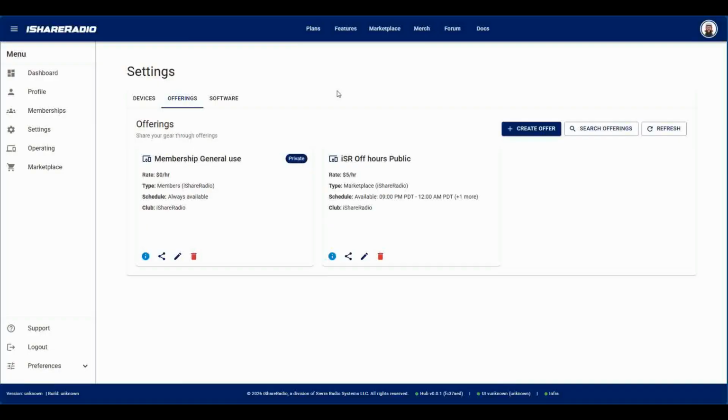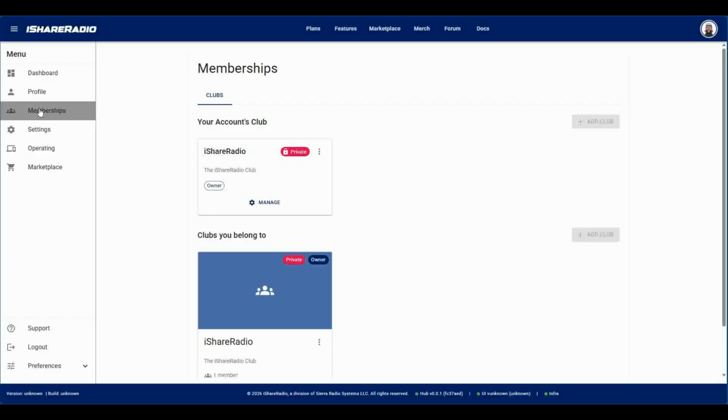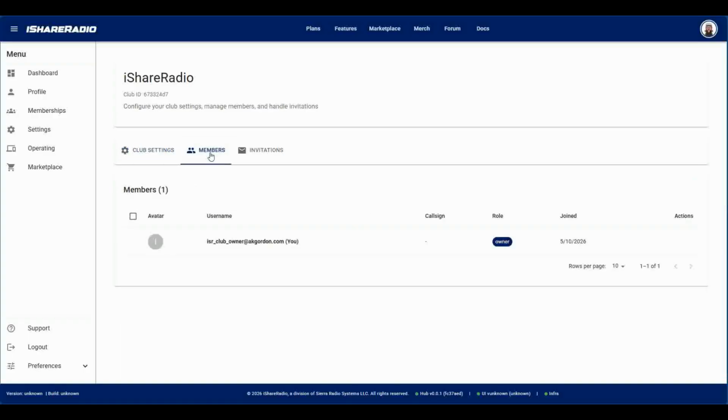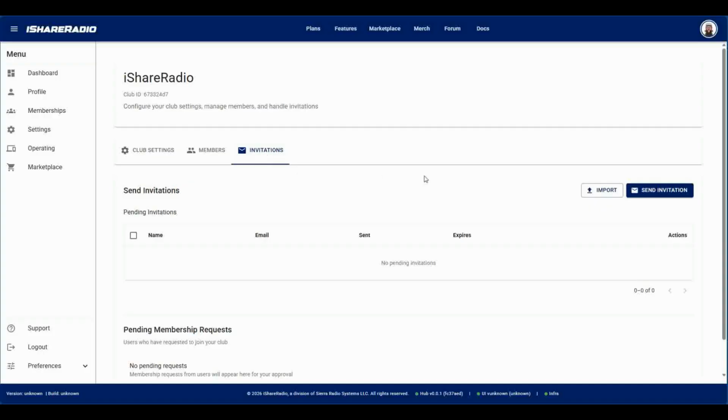Finally, what we're going to want to do is go back to memberships, to that club we created, and invite some people to our club. So go to memberships, manage. There you've got information about your club. Like I said, you could edit the club name and things. Members, you can now see who's in your club. And here we can invite people to join our club.